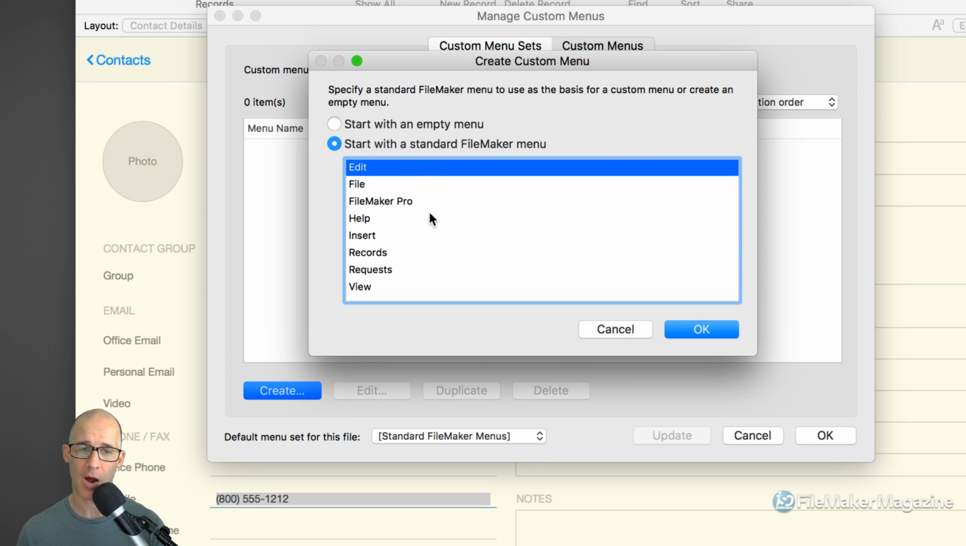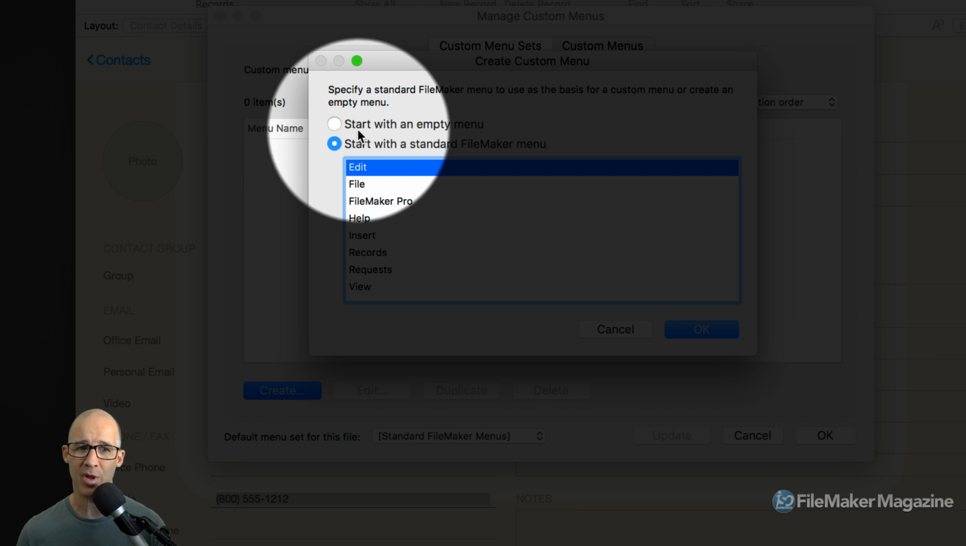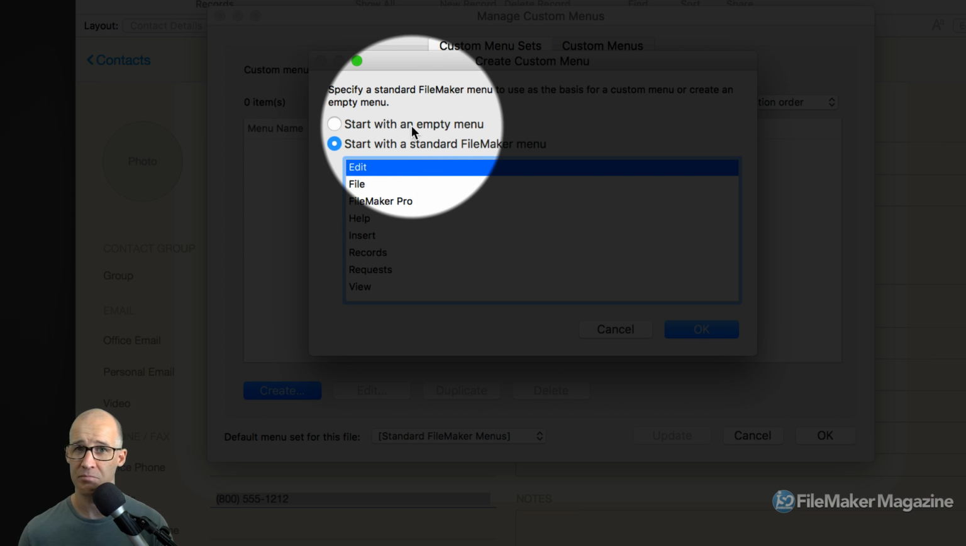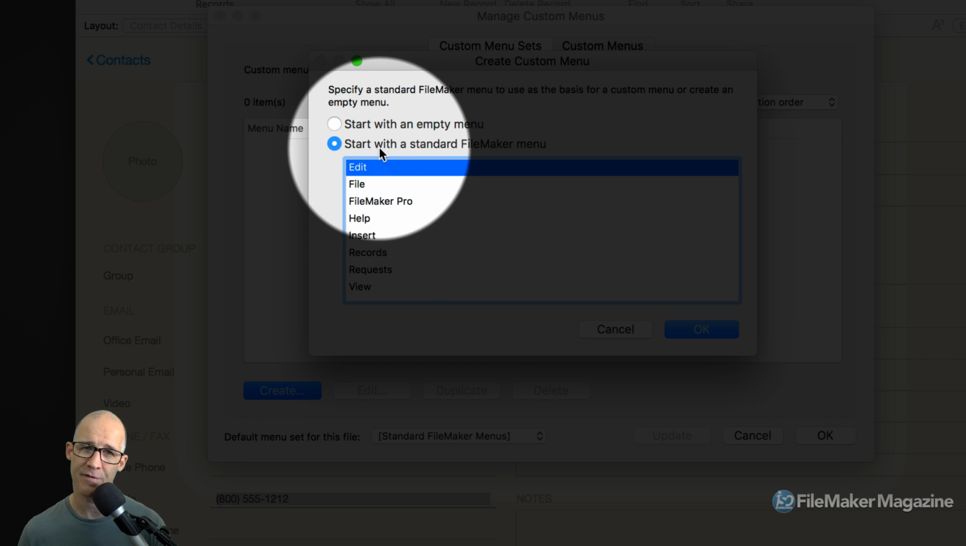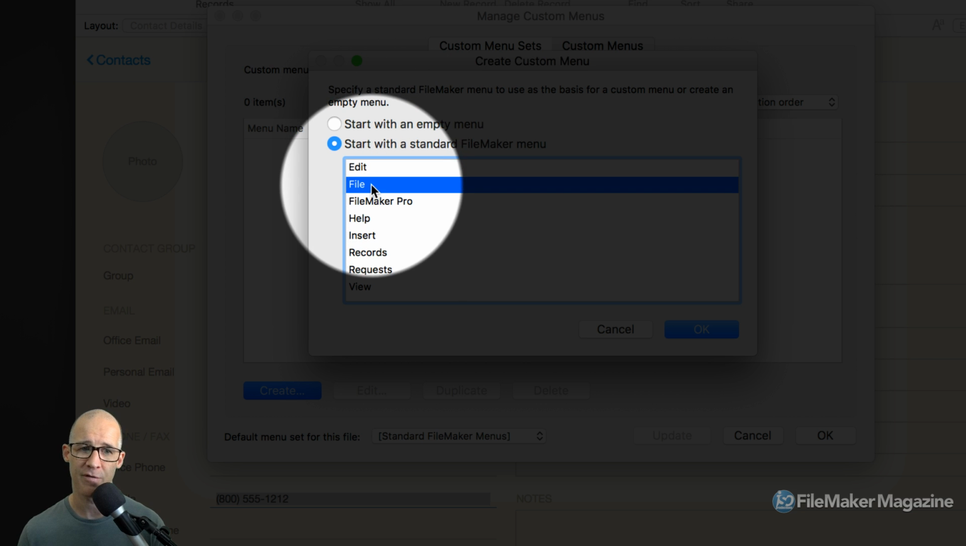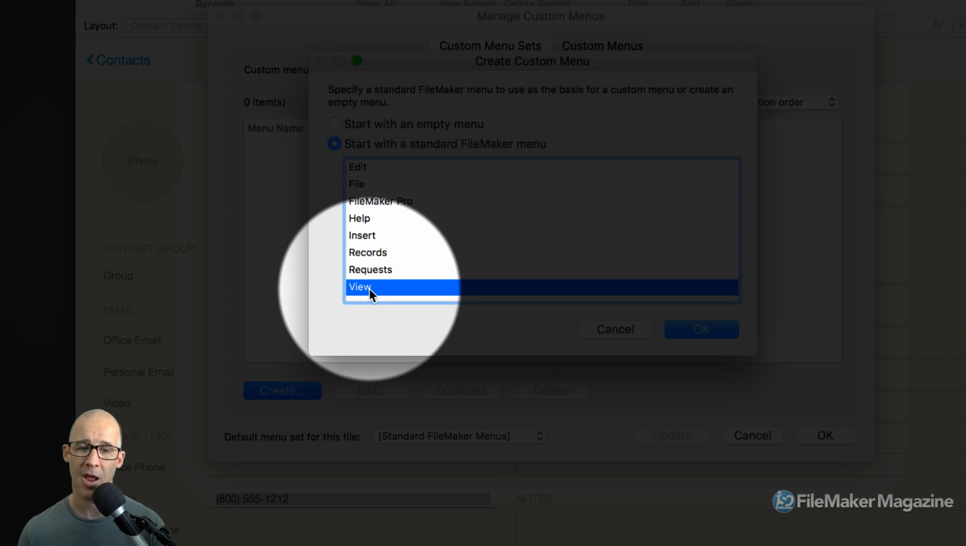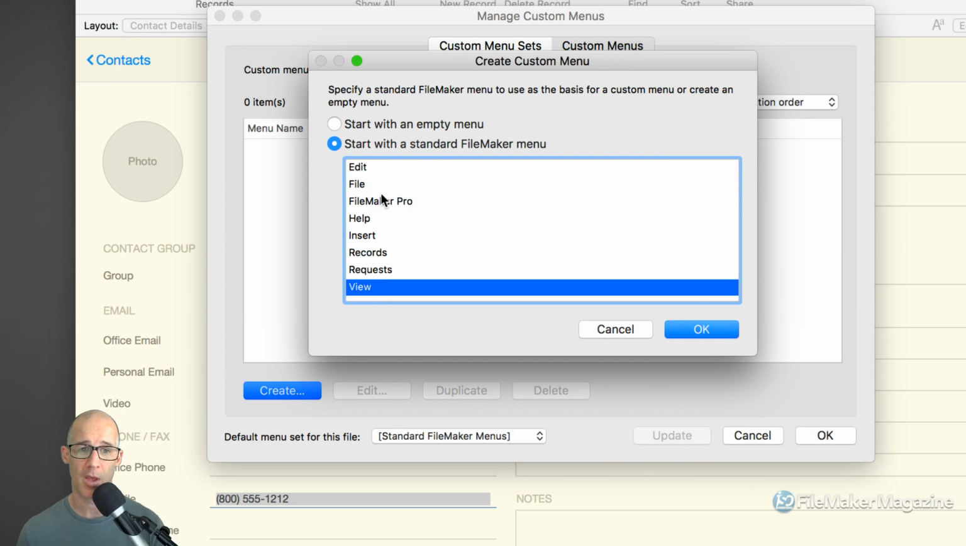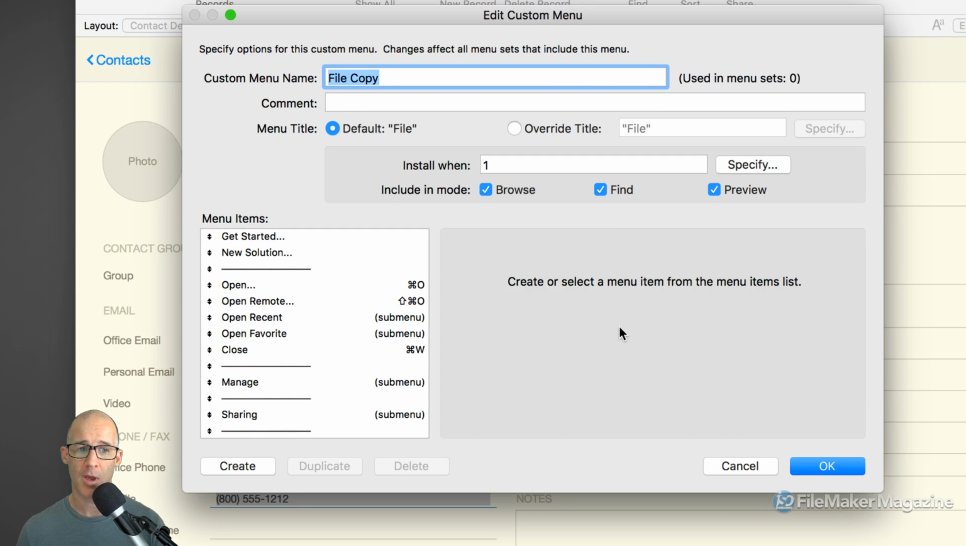Now here's a great option. FileMaker does give us the ability to start with an empty menu, meaning we're going to name it whatever we want, or we can start with a standard FileMaker menu. And there they are, File, Edit, and View. So those are the three that we're going to add to our application menu. I'm going to add the File menu. And the cool thing is it starts off with all of FileMaker's pre-existing menus.